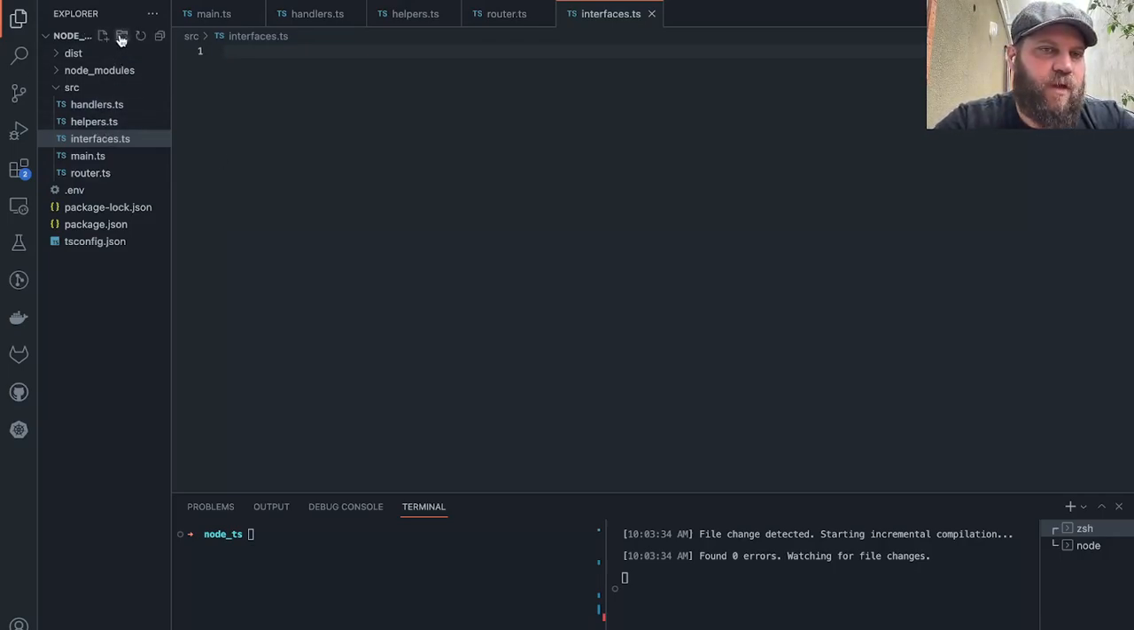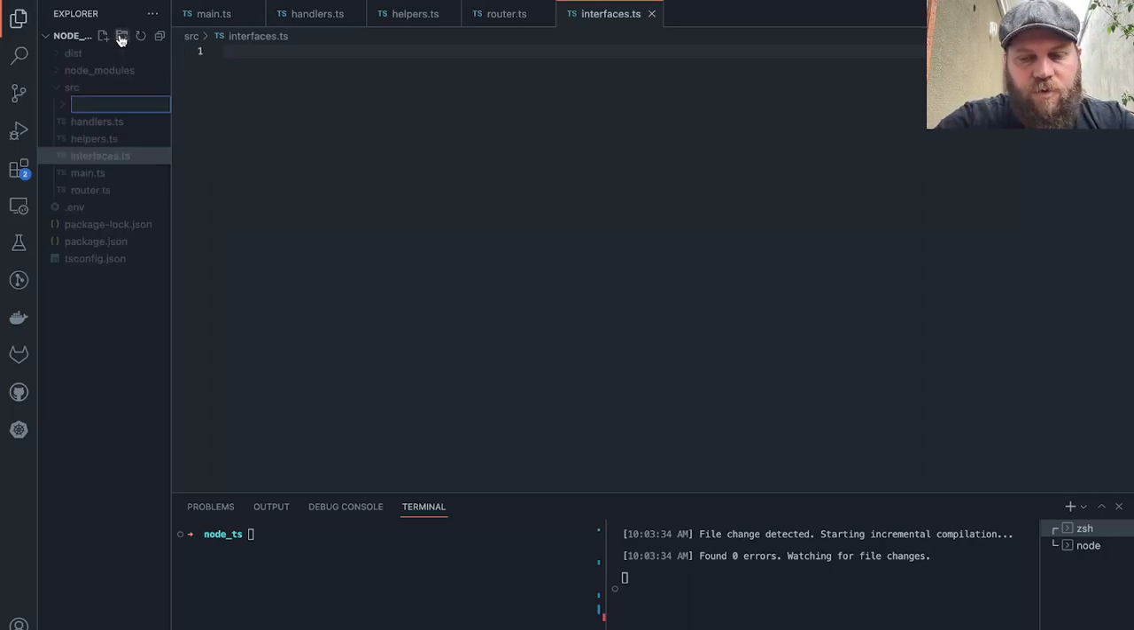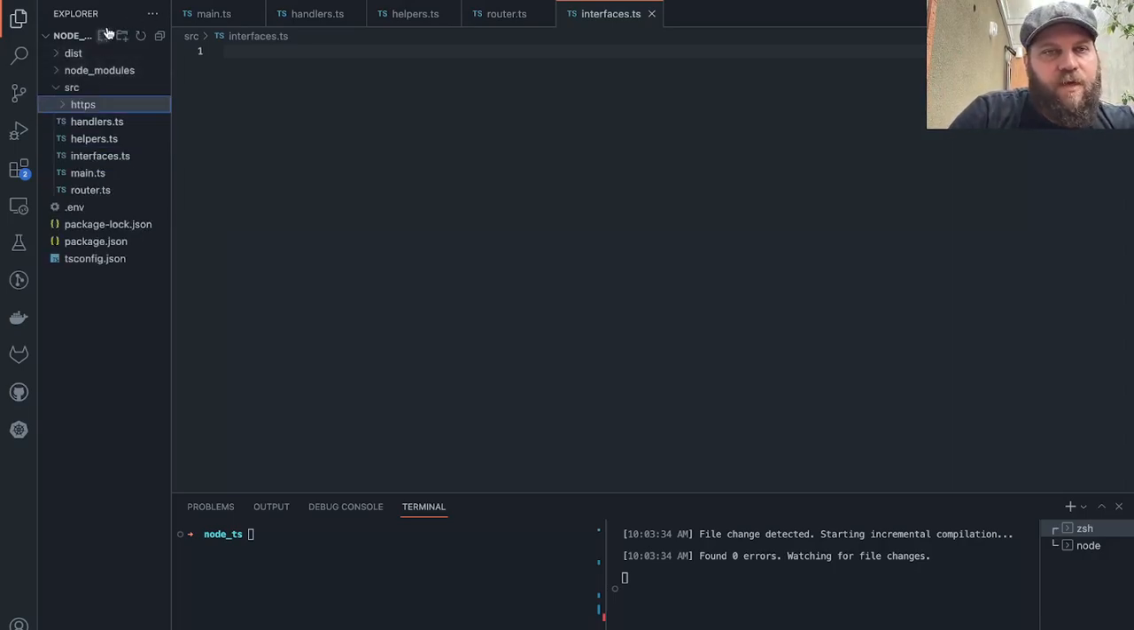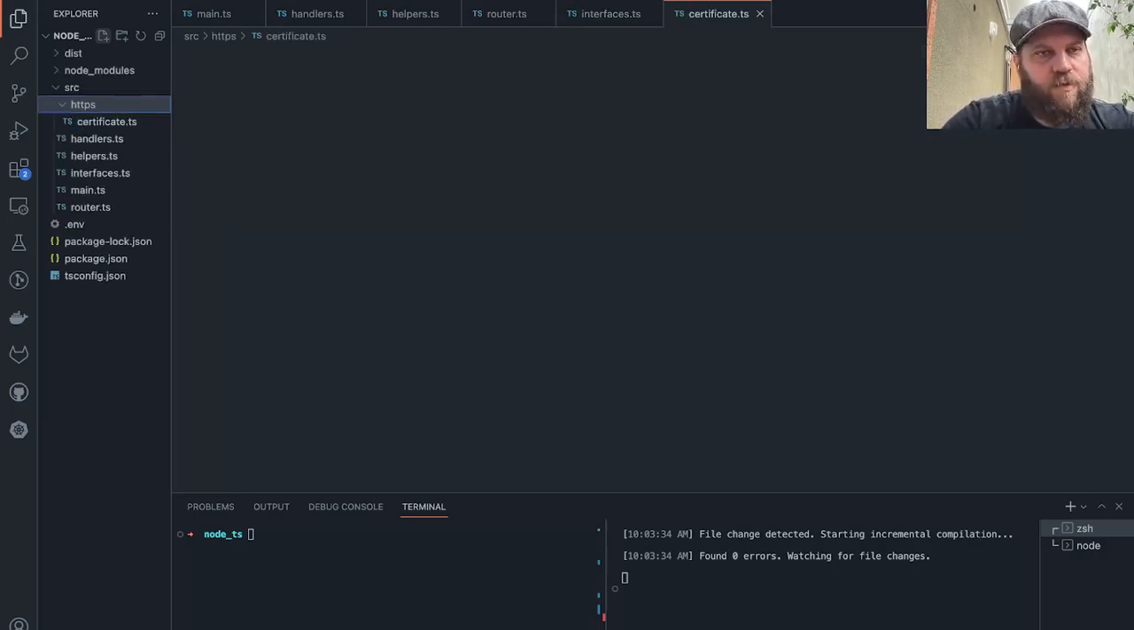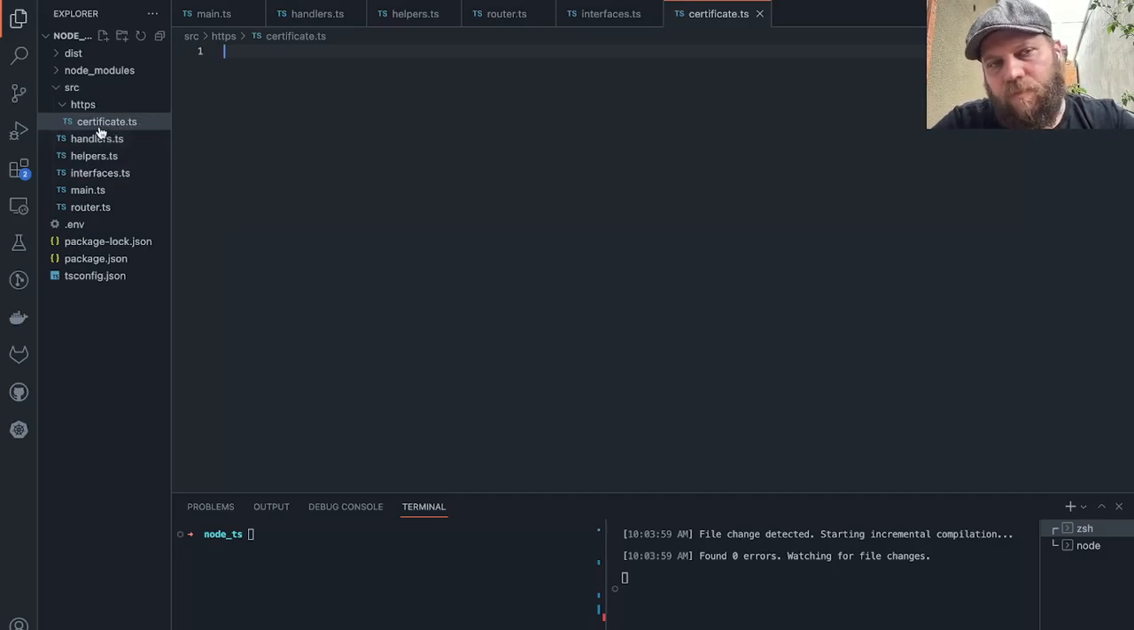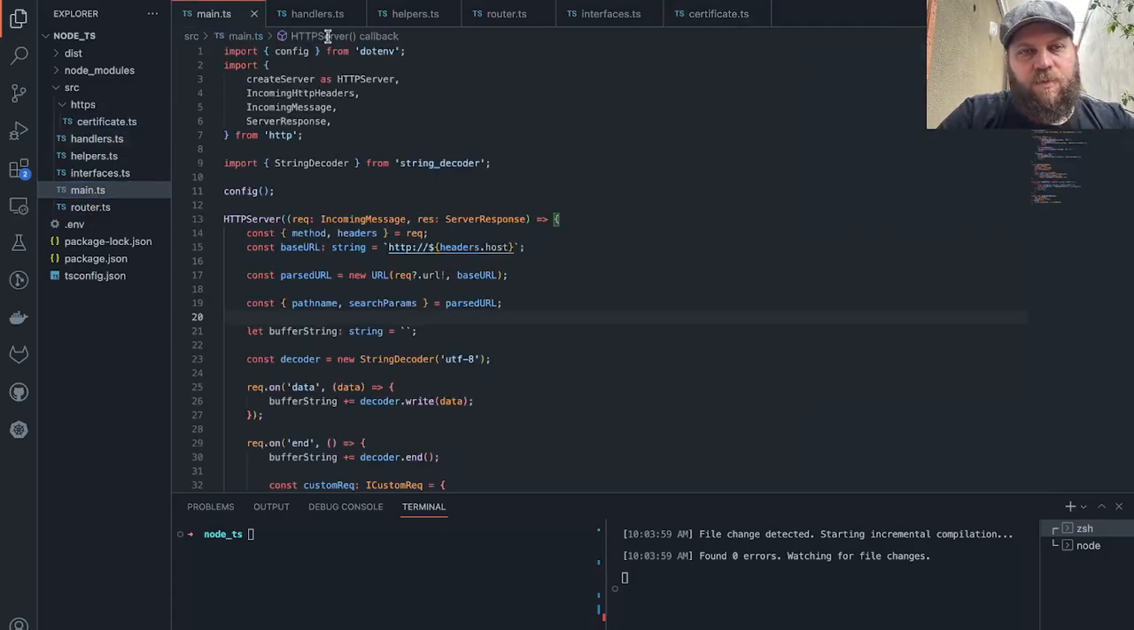And I'll create another folder, which will be called HTTPS. This is not mandatory. This is only for organization purposes, right? It's a personal preference. And inside this folder, I will create a certificate.ts. Okay, this will be used later for our HTTPS server generation. Okay, so let's start splitting the code.